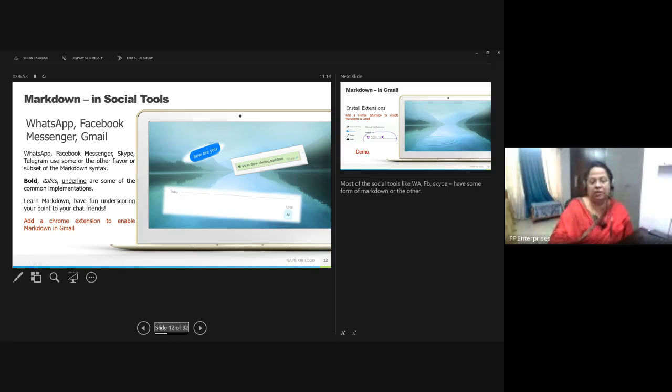And for example, Chrome and Firefox, they have an extension for Gmail, right? So you can add a Chrome extension to enable Markdown in Gmail.